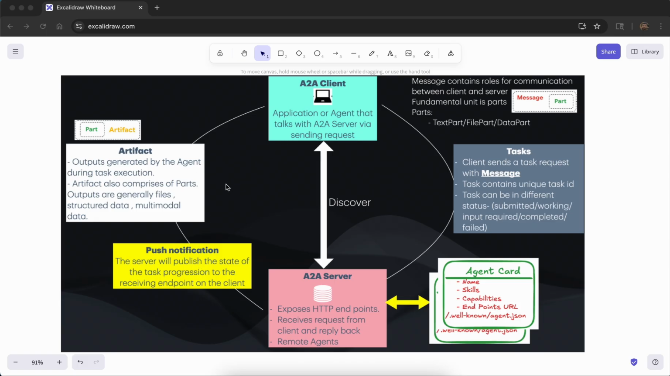And also if streaming is enabled, then the server sends the intermediate outputs to the client. And if streaming is disabled, then the server will finally send the response, which is nothing but the artifact. That artifact typically is generated files, structured data, or multimodal data as an output from the agent, from the server to the A2A client, right? So this is what the architecture looks like. And what we will do now is try to do a simple hello world type of A2A protocol implementation in terms of the code, right?